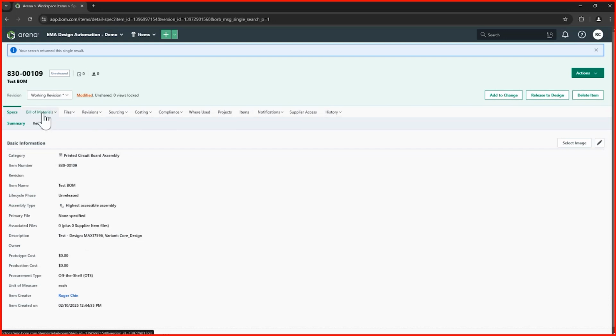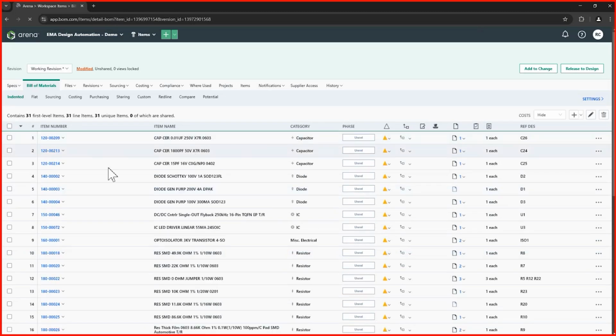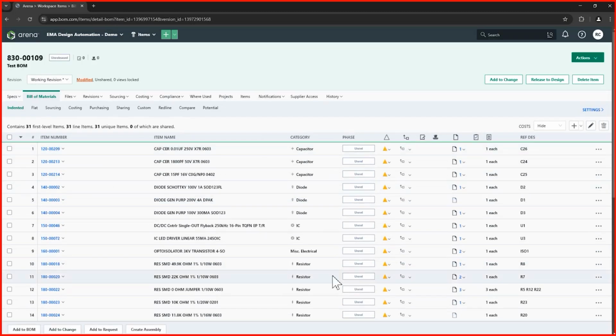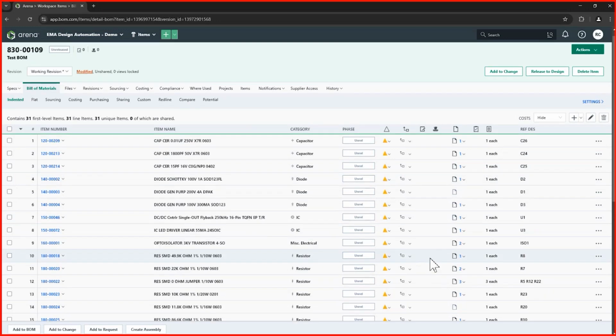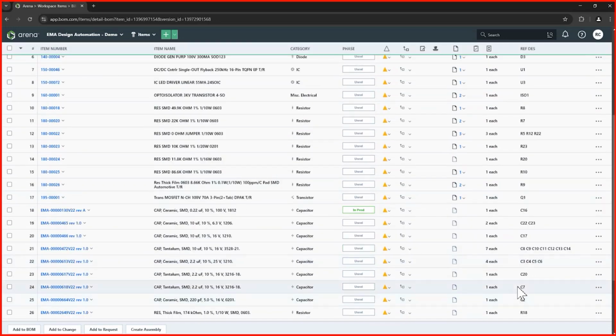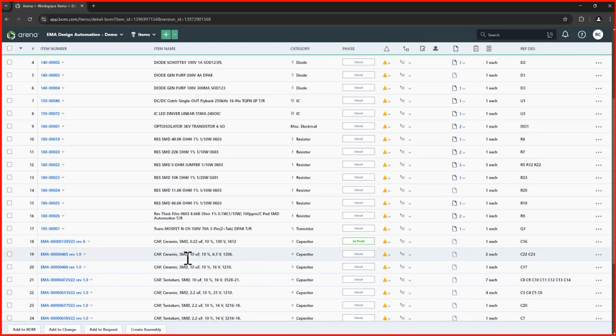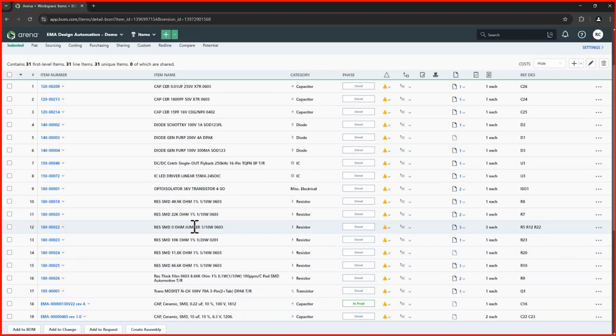And then you can see all of those reference designators, all of those parts, the part numbers, the descriptions. All of that information is handed off right into Arena, into the working revision, so that you can now not have to worry about doing any hand massaging, right? You can see all the reference designators, all the data that you need from CIP into Arena.